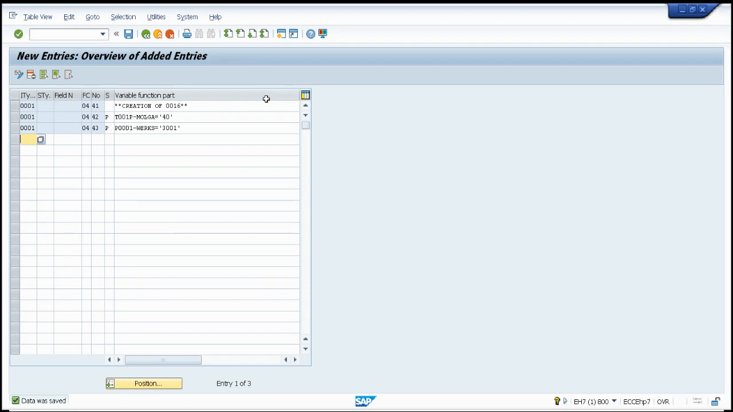For example, I'm typing 0001 and blank blank 04 and I'm maintaining serial number, next line number 44, and I'm maintaining P again and here I'll maintain P0001 hyphen BTRTL, personal sub area, equals to, say, 1001. Then quote ends.